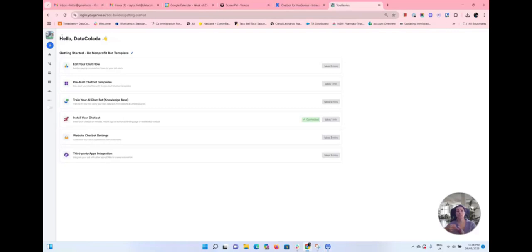Let's talk about the YouGenius chat flow. This is perhaps the most important area when we're getting started at building our bot, because this determines all the actions, all the steps, and all the prompts the user will see once they start clicking on things in the bot and interacting with the bot.